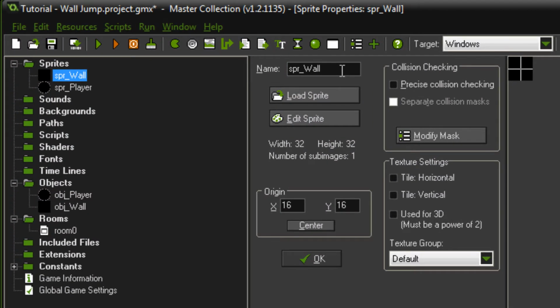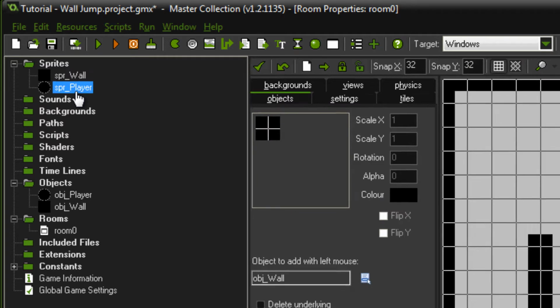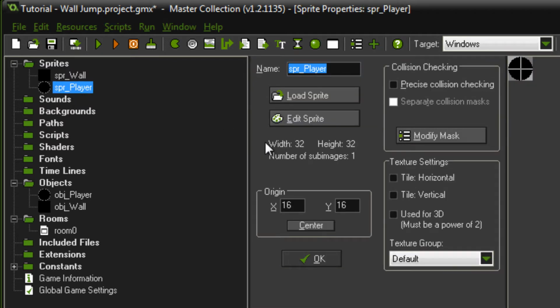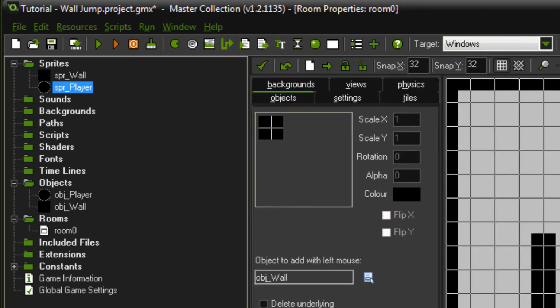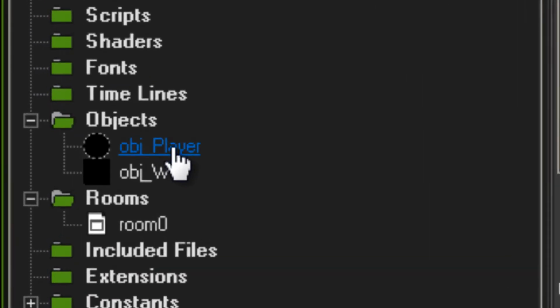Start off with my first sprite. It's just a wall sprite, a black 32 by 32 wall. And then I also have my player sprite, which is just a black 32 by 32 circle, so nothing special, nice and simple. I then have two objects, one called OBJ player, which I gave the player sprite, and one called OBJ wall, which I gave the wall sprite.